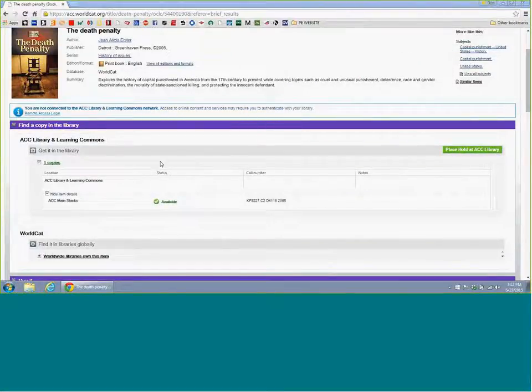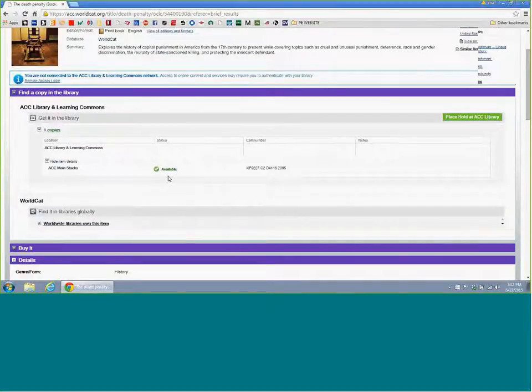On here, this is going to tell us where the book is located in the library. It is available for checkout right now, and this is the call number or shelf location of the book. So you just write this number down and then go into the library. You can also place a hold on the item. If you just want to come into the library and have someone have it right at the front desk for you, that's what that would mean. One of the library staff would go downstairs, pick it out for you, and have it right up at the front desk.